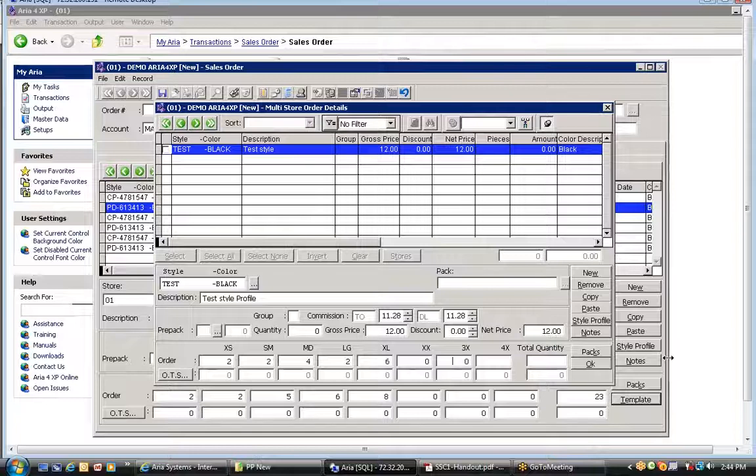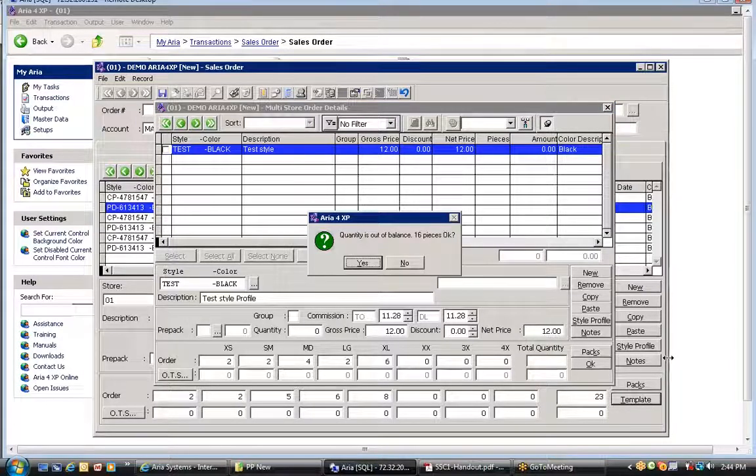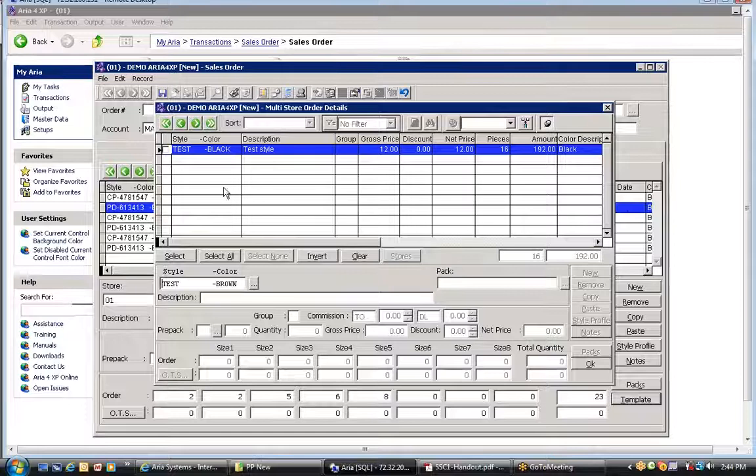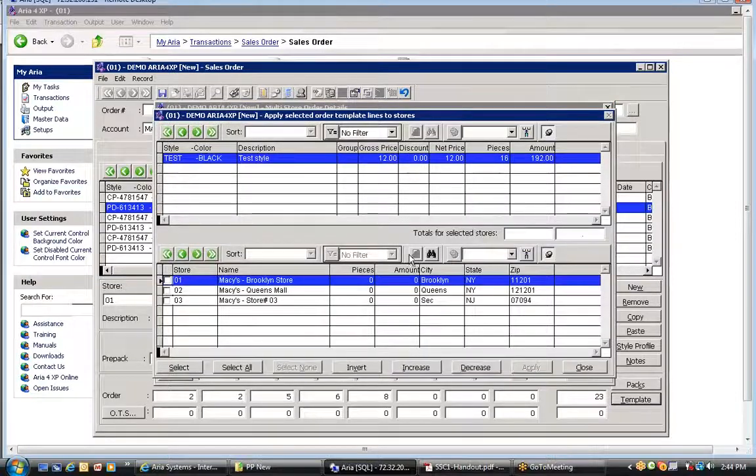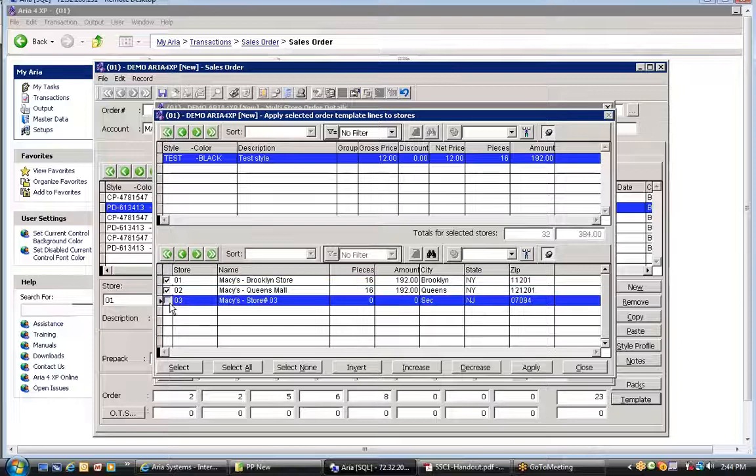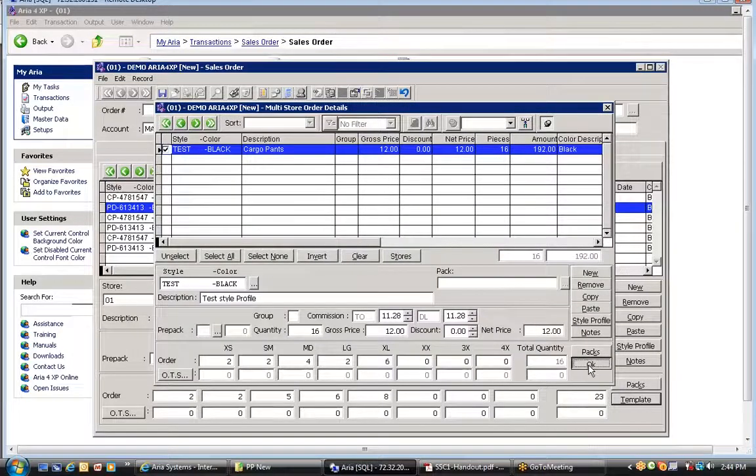And here it's gonna be a generic quantity breakdown for any store no matter what. Then select this style, click on the stores, and now you'll have the opportunity to select which stores to apply this style to. Then click apply, close, and OK.